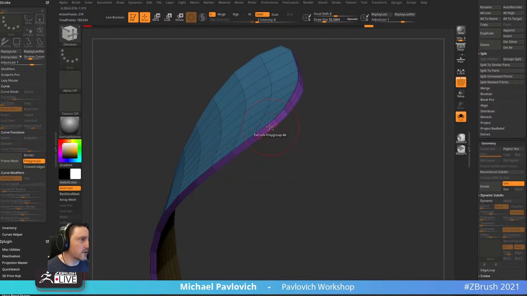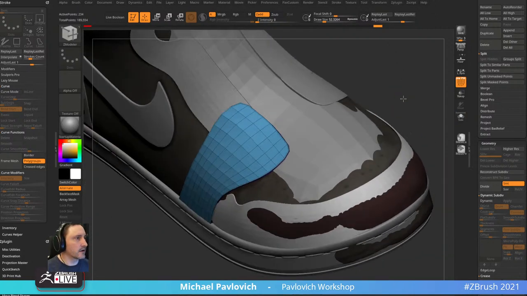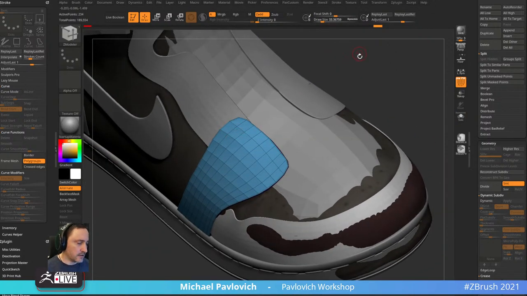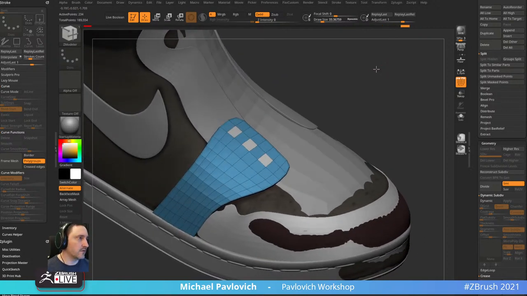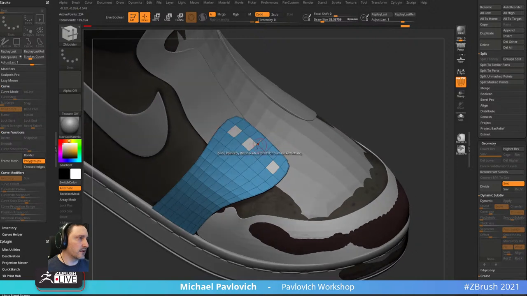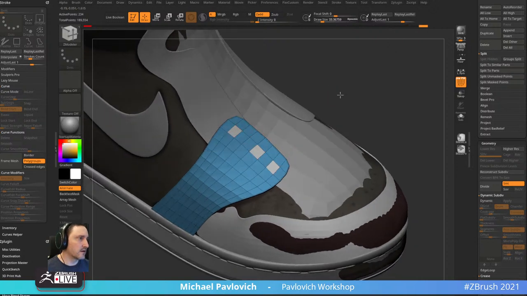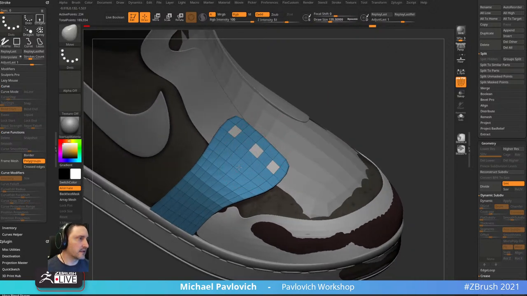We'll simplify this. So insert single edge loop, hold down Alt. And then we're going to go through here and we're going to say, okay, here, here, and here is where we want our holes punched through. Actually, it looks more like here and here. I'm going to fudge this. Yeah, easy enough.